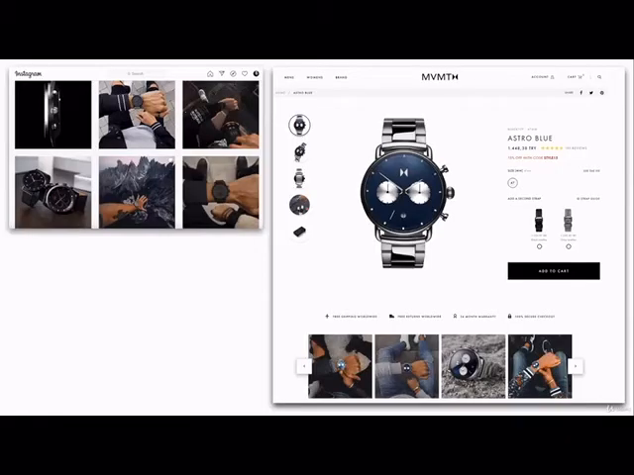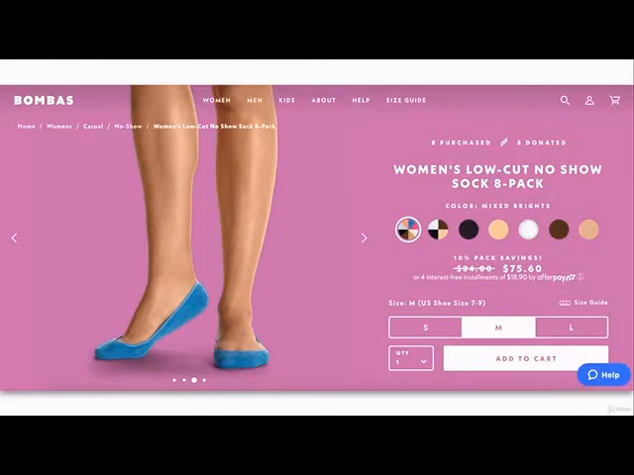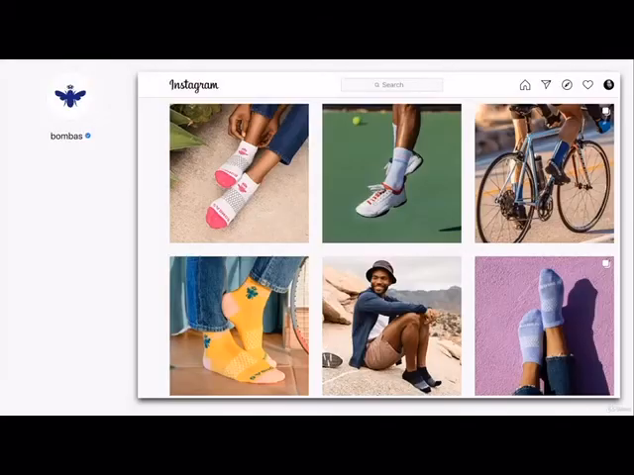You can see how MVMT does a nice job in separating between the product imagery on their website and the lifestyle imagery on social media. Bombas also does a nice job of capturing the clarity of the product on their website while telling the story of the brand on their social media.